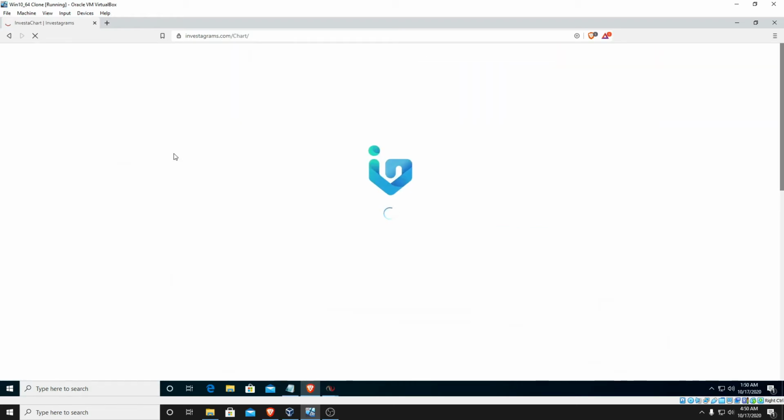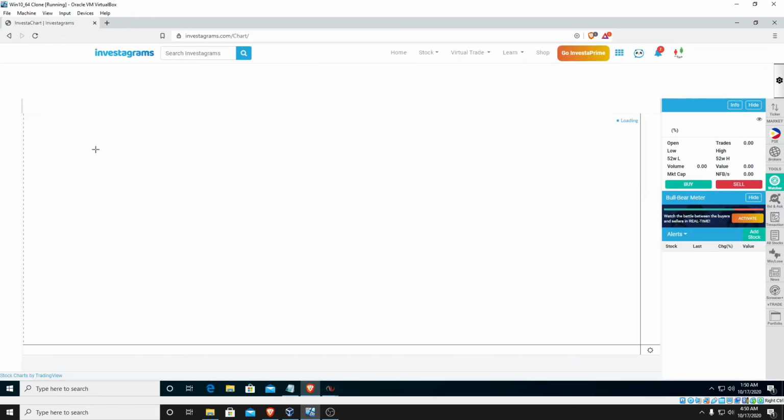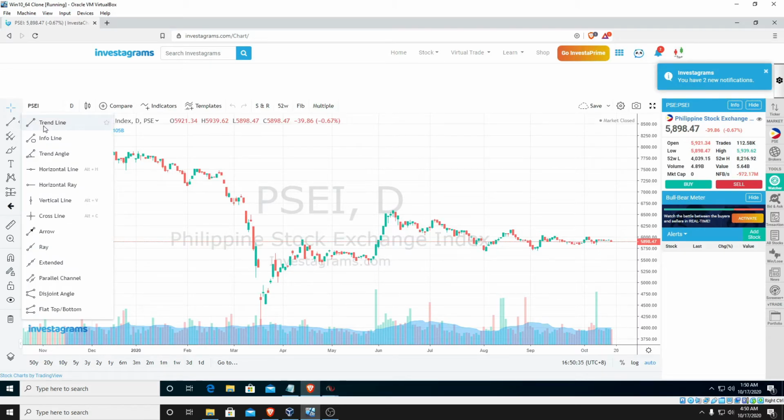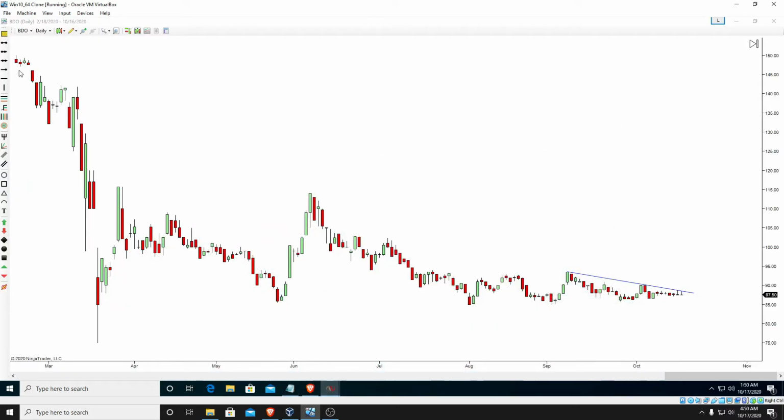It's the same toolbar over here in Investor. More or less the same. You have the trend line, horizontal line, and array. And this one, if you minimize this, it has the ray too. The ray line, wherein you click this, gives you the longer line, like that. So it's up to you.